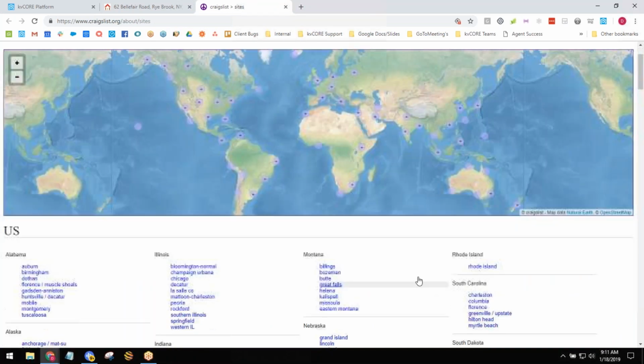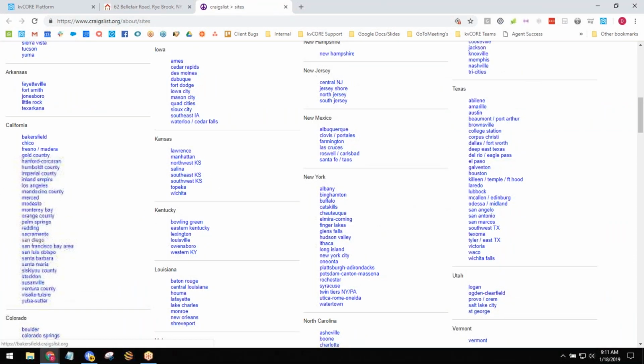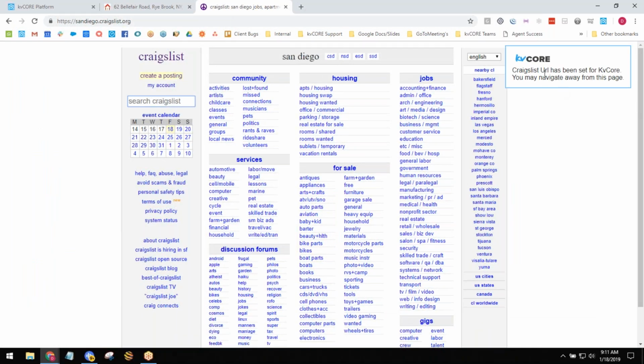So I'm going to say set my URL. And I'm going to scroll on down here, and I'm just going to choose San Diego because that's where I'm at here in California. I'm going to post my listings in San Diego. And then once I click that, we're going to get a confirmation up here that says it's been set. So now I can navigate away from the page. And that's it. That's all I need to do to set that thing up. I will never have to do that again. That's just the initial setup.